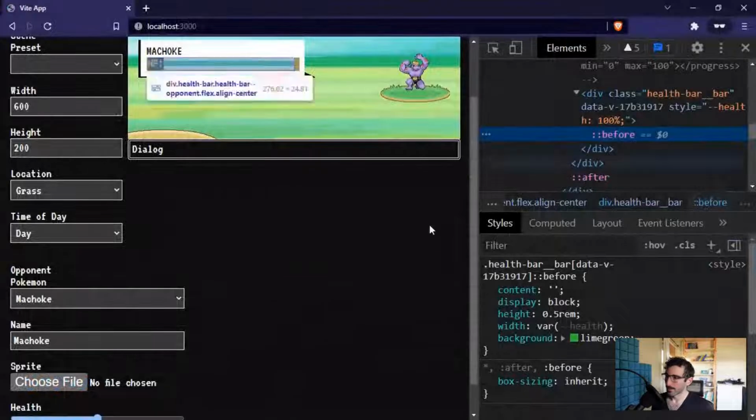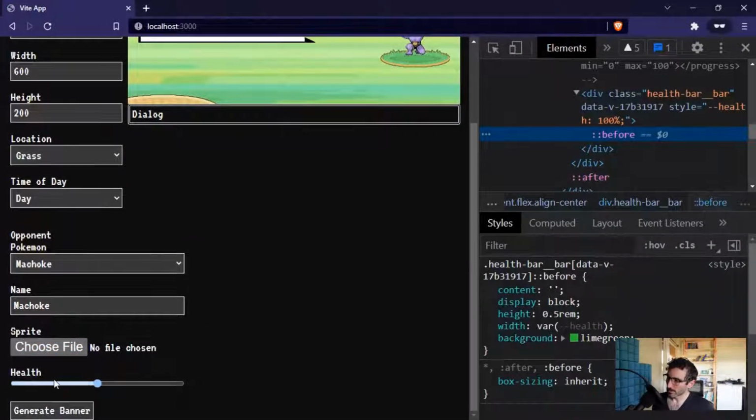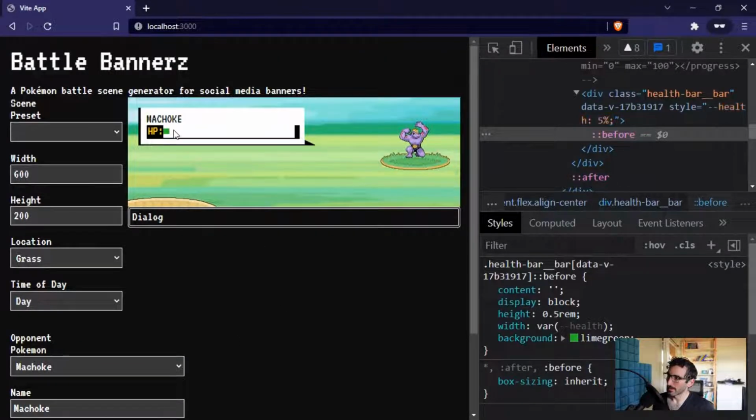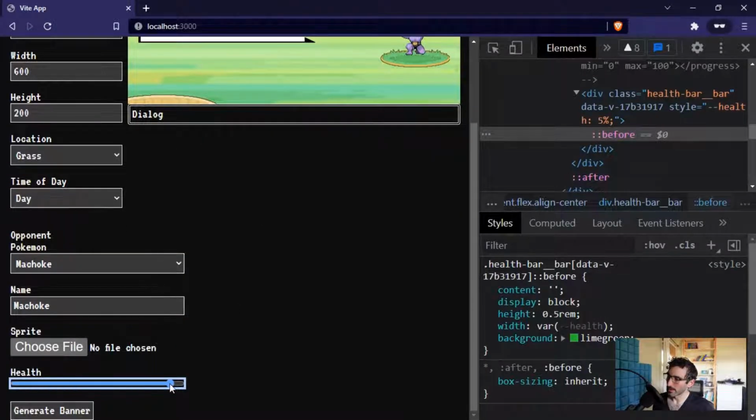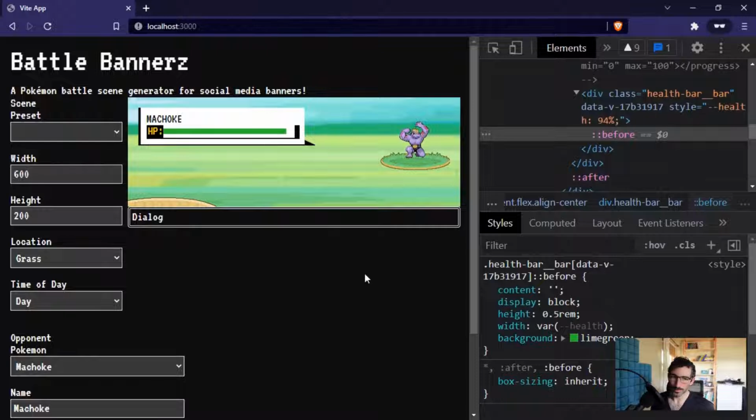So let's see where we are. So here we have our health. It's not working. No, it is working correctly. If I set this way down, I can see that his health is super low. And if I set this way up, I can see that the health is way up.